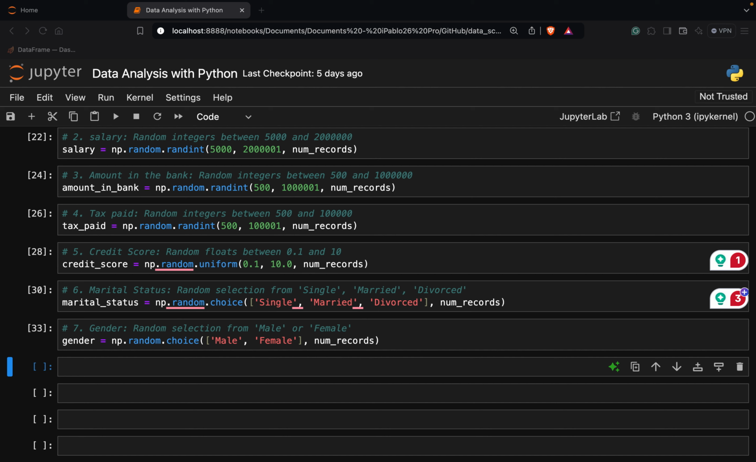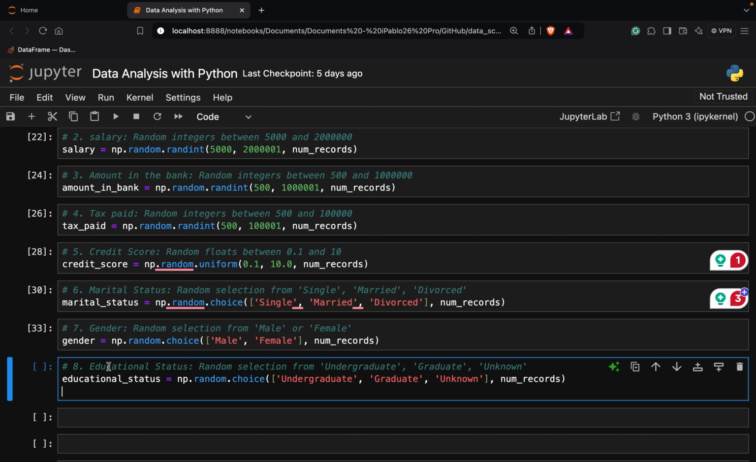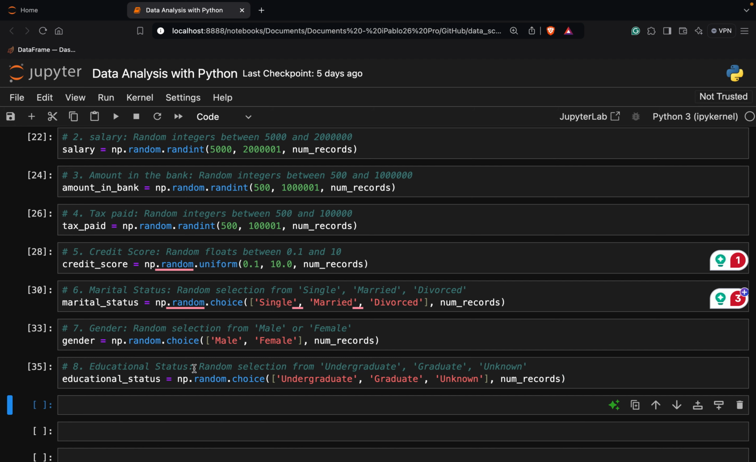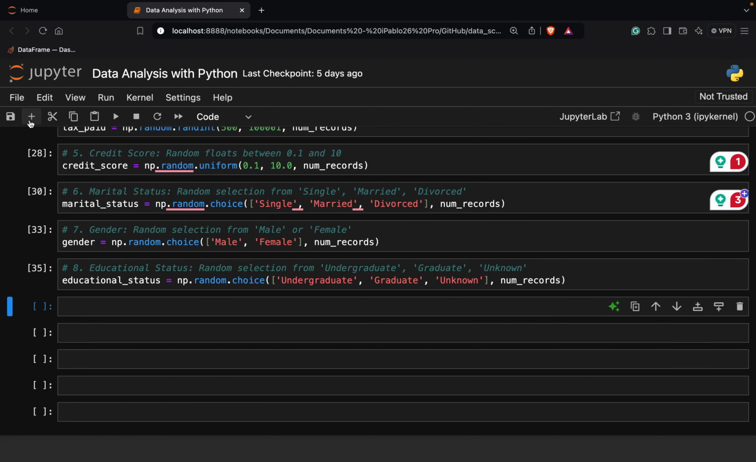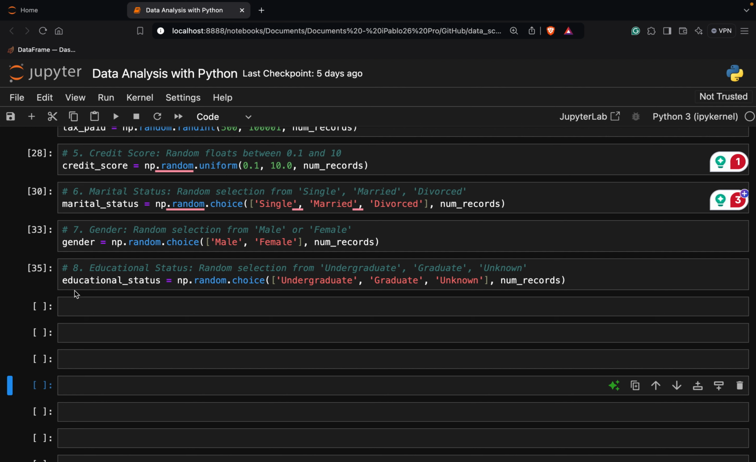So let's add more. We're also going to look at educational status. So I'm copying and pasting because I want it to be really quick, right? So again, look at this educational status, np.random.choice, and we have undergraduate, graduate, and unknown. So it's ideal to put in some surprise stuff.